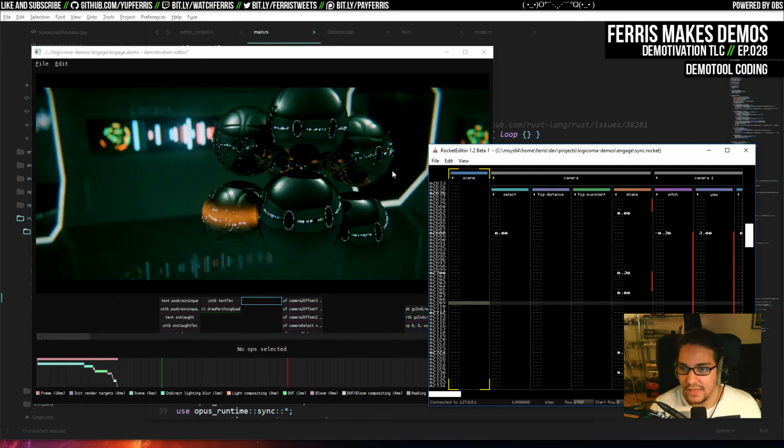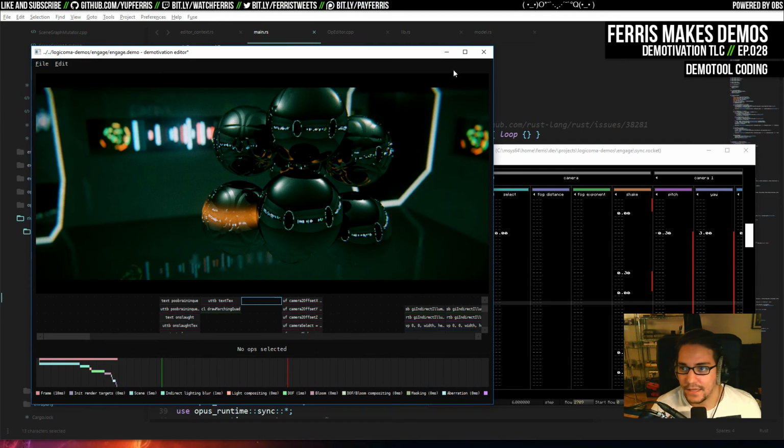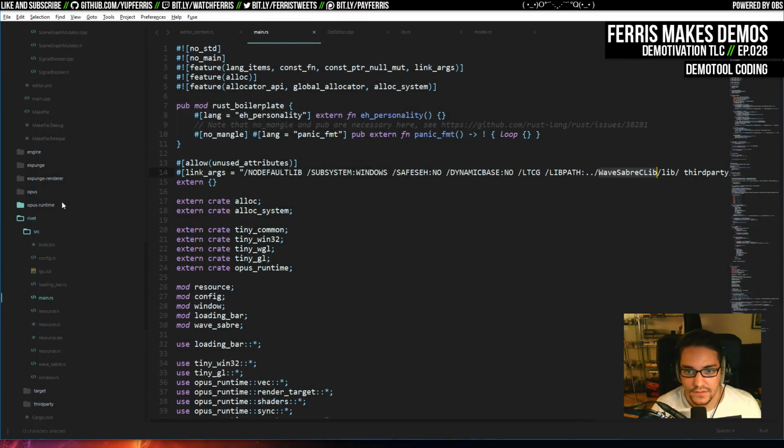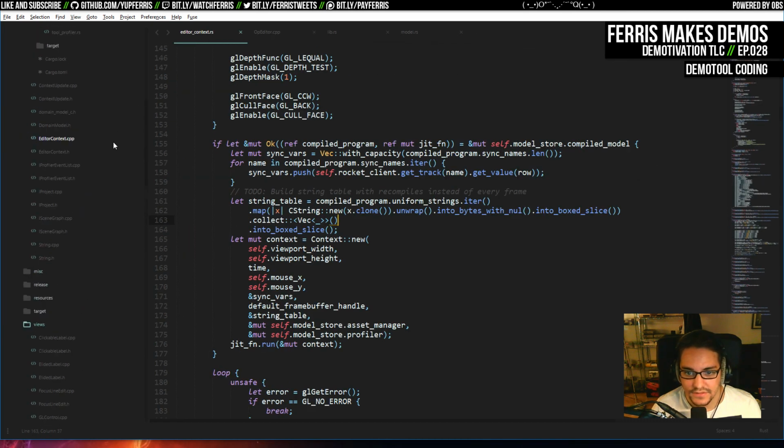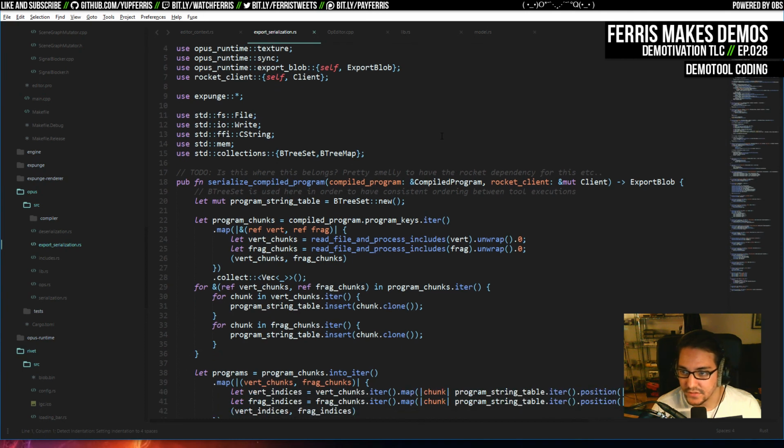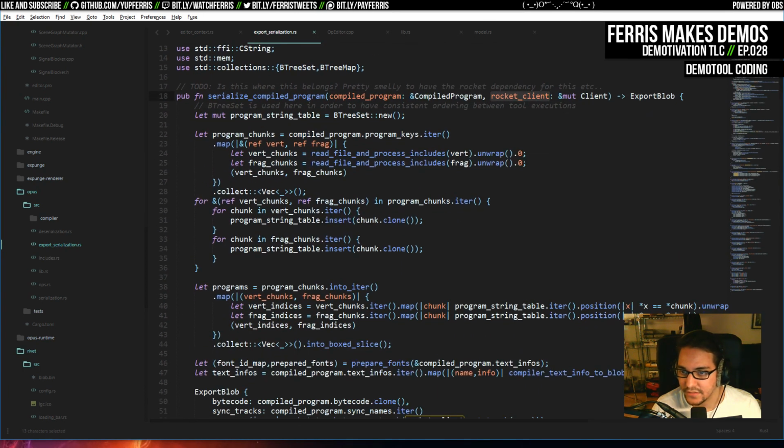But yeah. And that export, by the way, the export from here, that does a few things. And that part of that I'm going to touch today, I think, in fixing the stuff I want to fix. It's in, where is it? Okay, I think it's in Opus, one of the sub-projects in here. Export serialization. So we get the compiled program, we get the Rocket client. Yeah, because that's what I was going to answer. I was going to answer, how do we pack in the animation data?